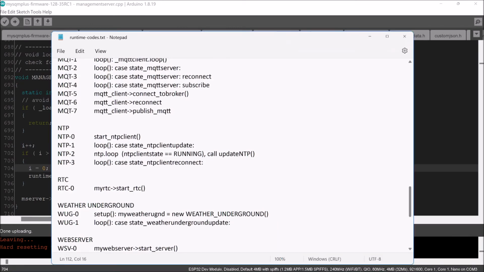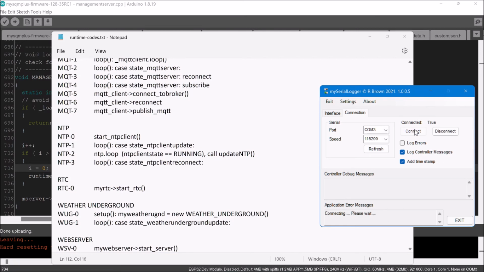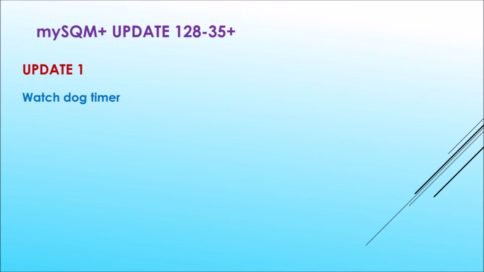I'm going to stop that, and I'm going to start this one up now. And what this basically does is keep a log of everything that's written to the serial port by the controller. So we've just had a web server loop and so on. So it's just going to go there and keep collecting messages, and meanwhile I can go back and do other things.